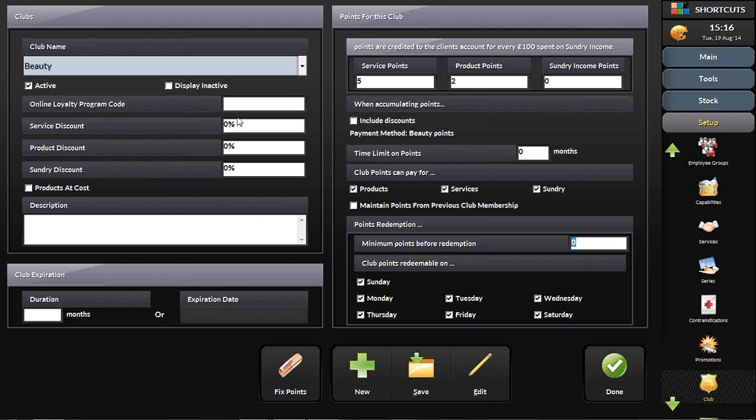What you could do with your club is actually tier your club. You could start off with everybody on a standard club where they get 5 service points and 2 product points. But then once a client hits a particular spend, and you would have to manage this manually and look at clients that spend a particular amount over a period of time, you could then move them up to another club where maybe they get a few more points, or they could get a service discount. So instead of getting points every time, they'll just automatically get a discount instead.